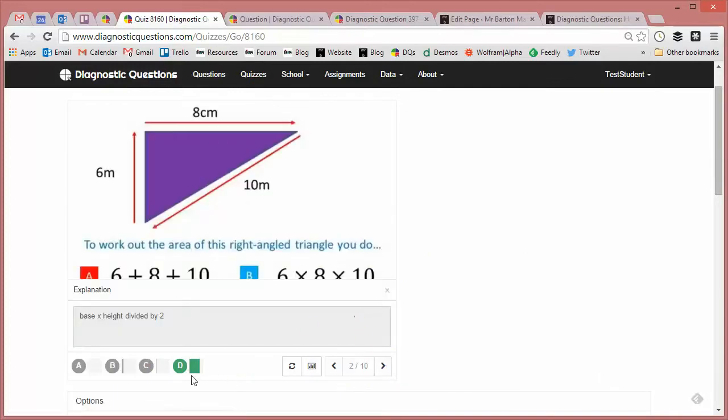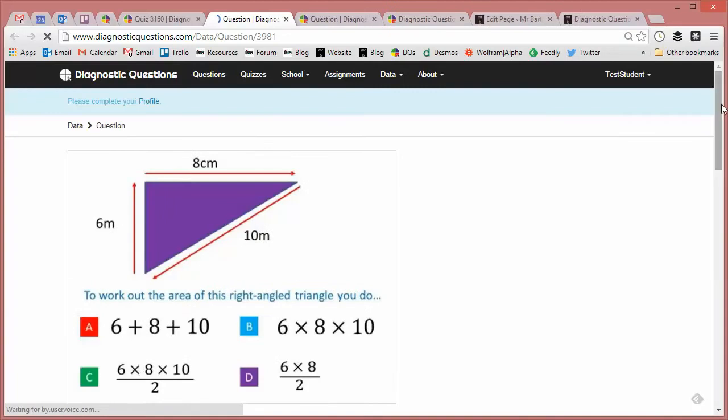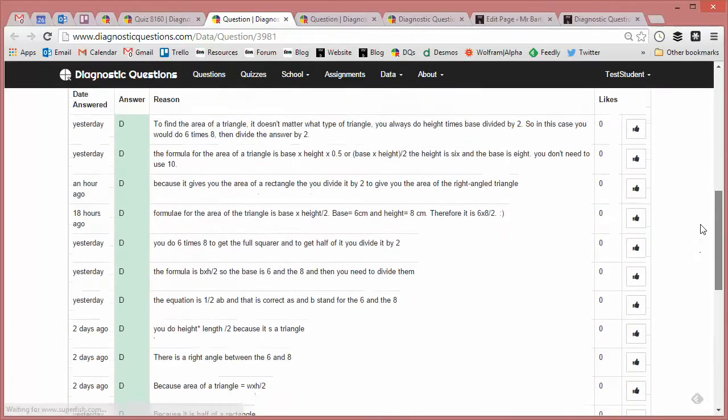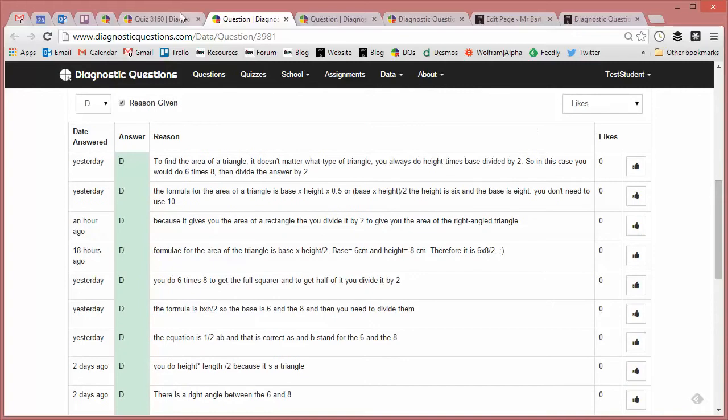Next question. Now I got that one right, that's good news. If I wanted to, if I wasn't sure why that was right, I could again click on data, and that is going to take me to data on that particular question. And again, I can read other students' answers who also got that right, just to really deepen my understanding. So maybe I've just guessed at the answer, and that's going to help me do it.